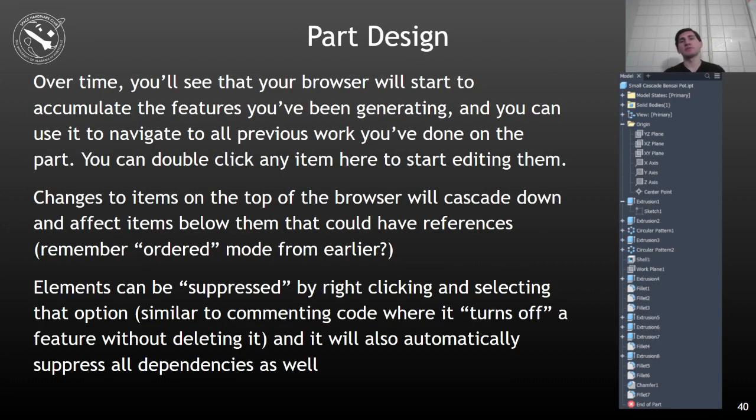One other thing that you'll start to see is the browser over here. For example, this is just some random browser of some random part.